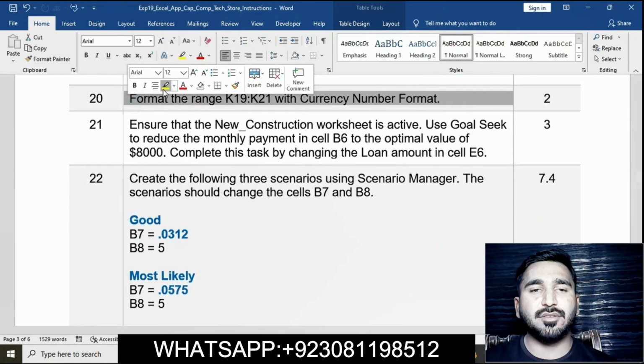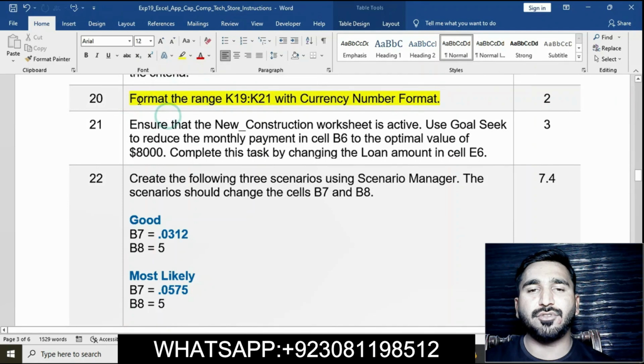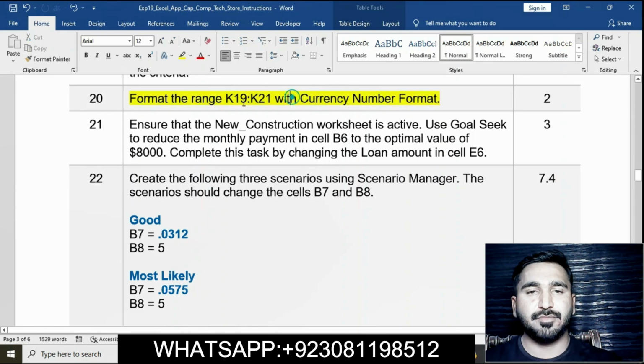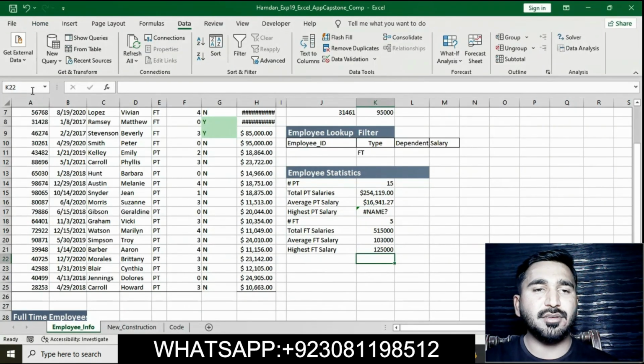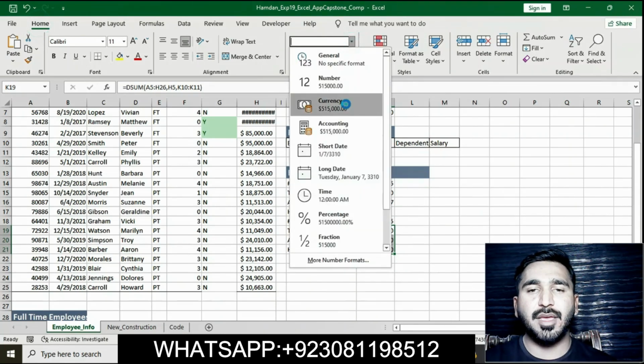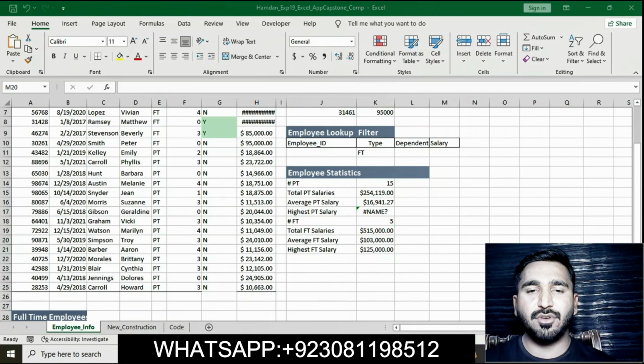In question number 20, format the range K19 to K21 with currency number format. Basically in this question, first we will enter this range in the range area, and then we will go to the Home tab, the Number group, and apply currency number format on this range. This is good. Now you can see.